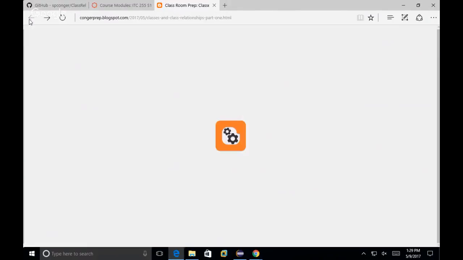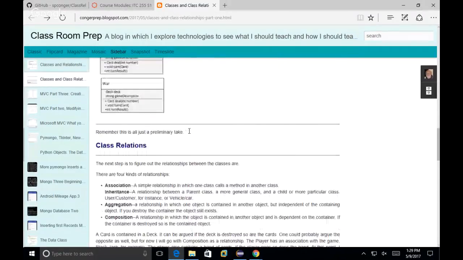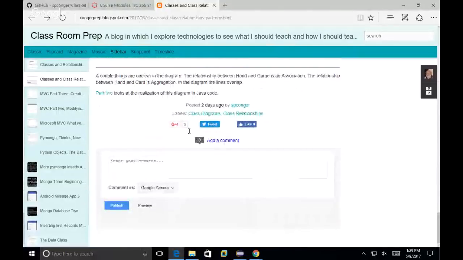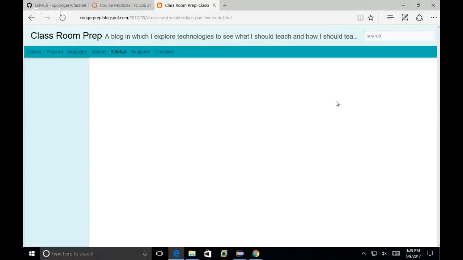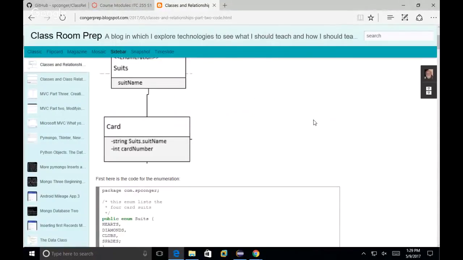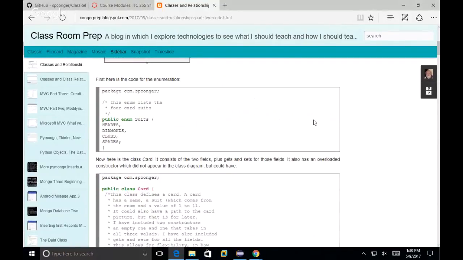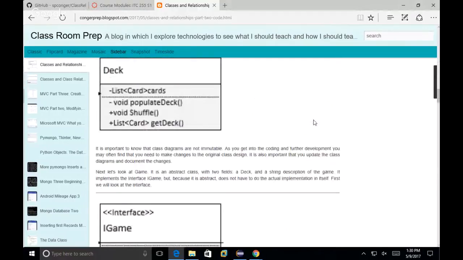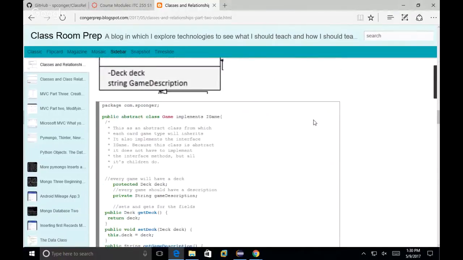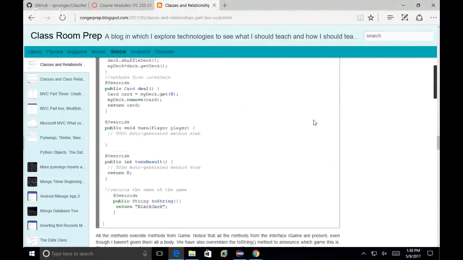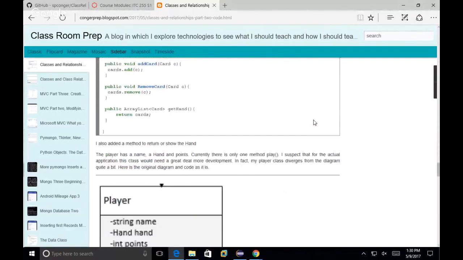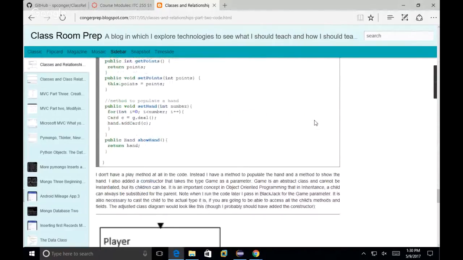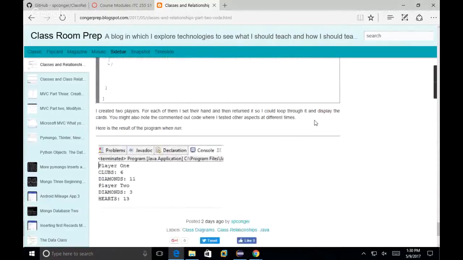So let's go at the bottom of this. There's a part 2, and part 2 shows the classes, and then it shows the code. And it comments on it as you go through. So the blog might give you a better description overall of what's going on.